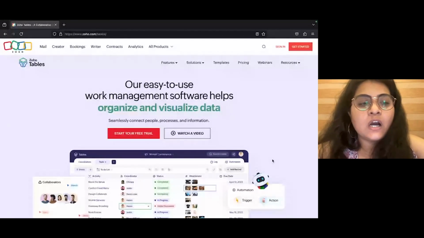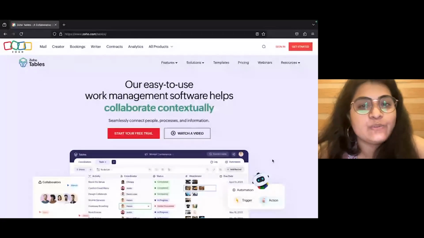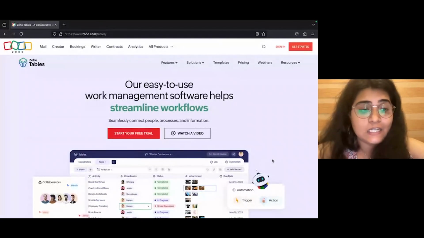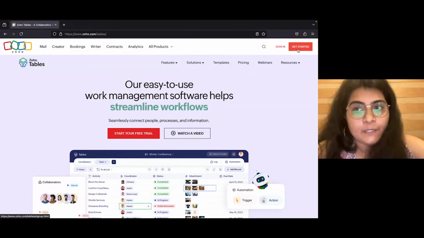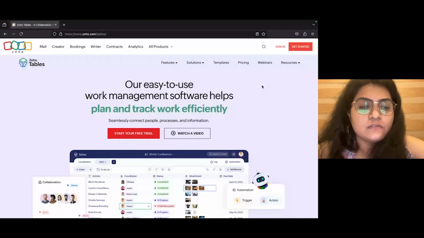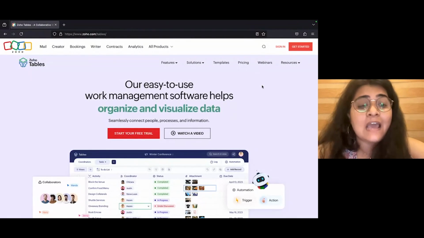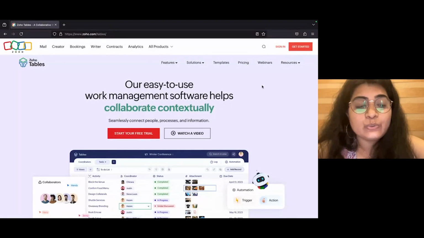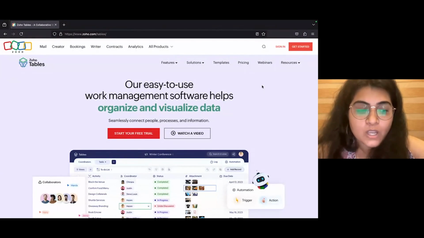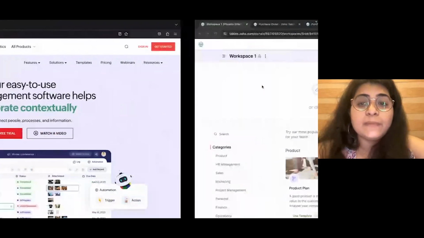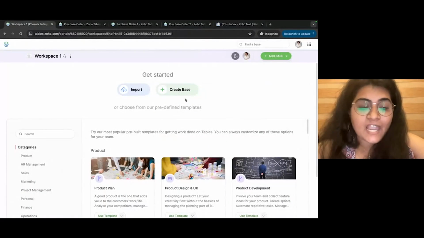Right. So let's start by getting you signed in or creating an account. Simply go to zoho.com/tables and log in or sign up. Right. If you are a Zoho One user interested in accessing Zoho Tables, you can request free access by sending a simple email to support@zohotables.com.